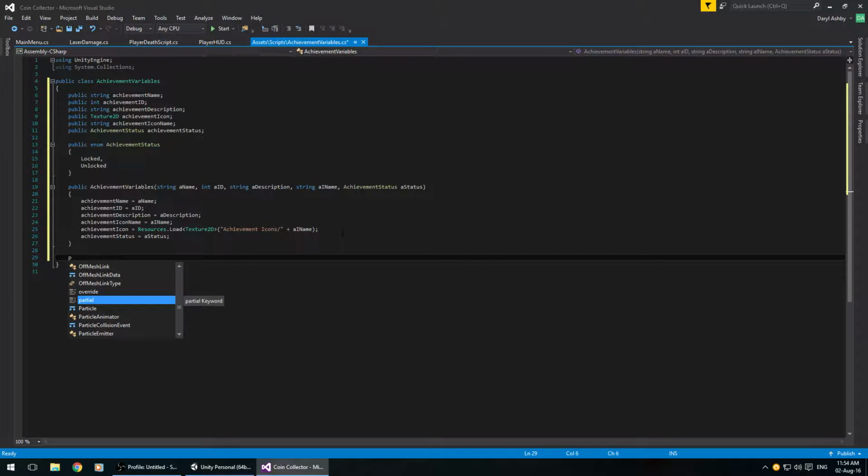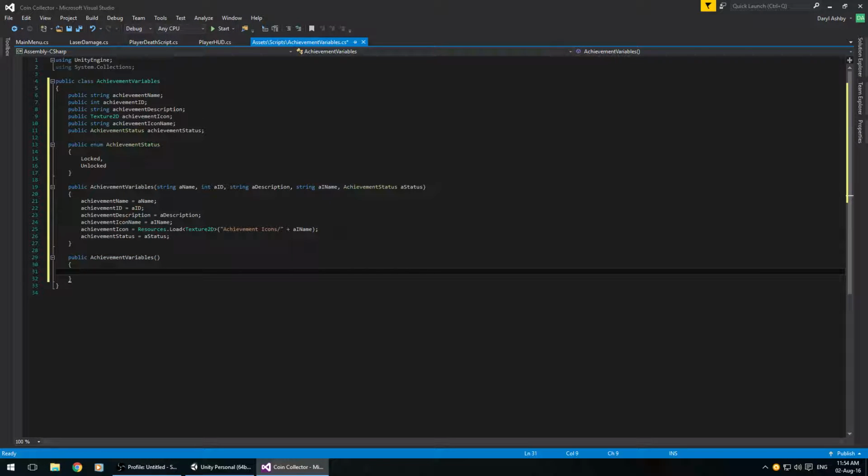public achievement variables, which we're going to leave blank. The reason for this is a constructor, this is constructing all this. This is empty, so if we want to have a blank achievement area, because we've not actually put any achievement in there, because what we're going to be doing at the moment is having achievements in our list that are not actually in our list just yet.